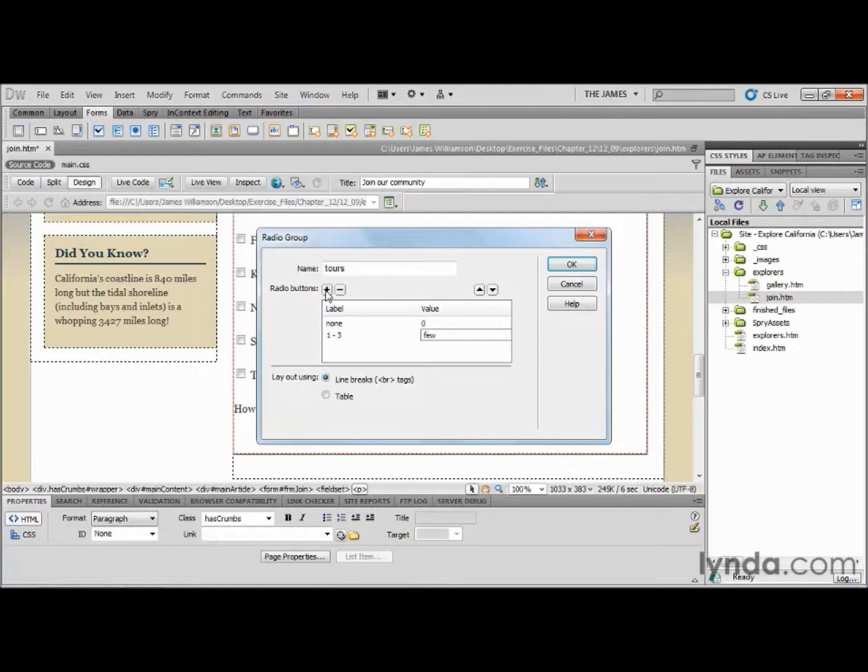Now, to add more radio buttons, all I have to do is click the plus symbol up here. And the next radio button is going to be 4 through 6. We are going to categorize those guys as strong customers, so the value for that is going to be strong. And then finally, one more, and you may have to scroll to see it after you've added it. But that one is going to be 7 with a plus symbol beside it for the label. And then the value for that is going to be heavy. So they would be a heavy user of the Explore California tours.